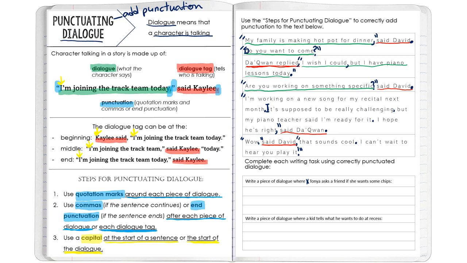You can keep these simple or get really creative, but make sure that you keep going back to our steps for punctuating dialogue, and I encourage you to use the color coding if you're not quite sure. All right, good luck.